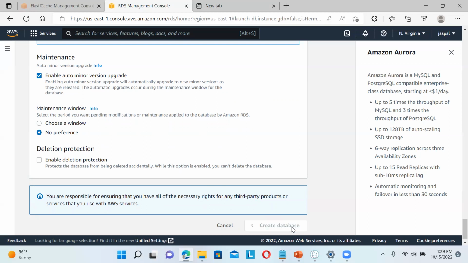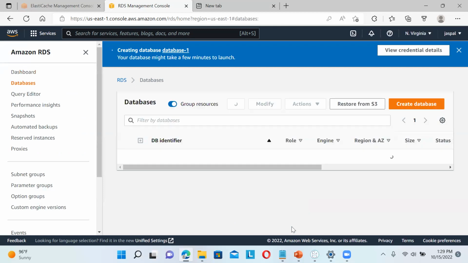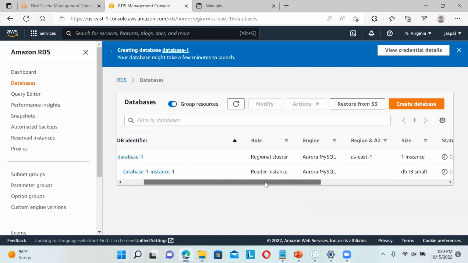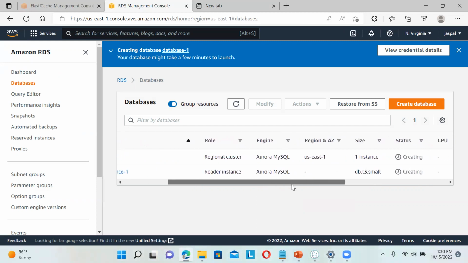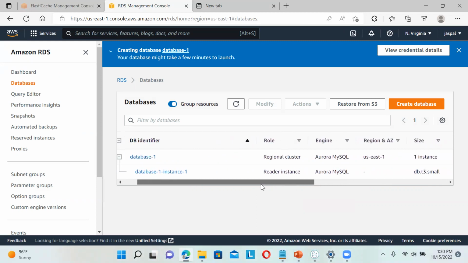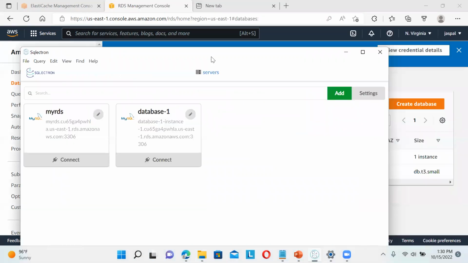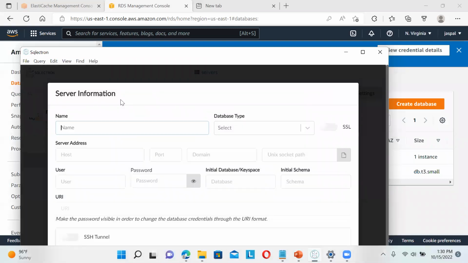The only thing that we want to take care of here is our security group. Whatever security group gets attached, we need to make sure the port numbers are open in order to connect to our database. I will be using SQL Electron. You might have seen in my last video, I was using this. So in today's video also, I will be using this. Let's click on add over here.